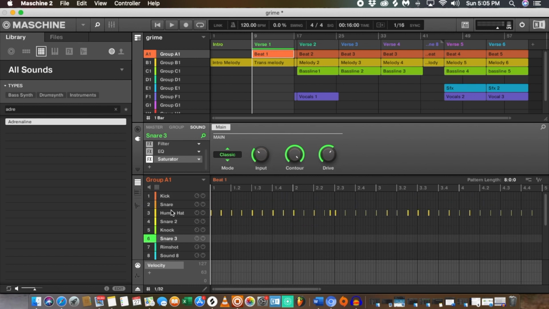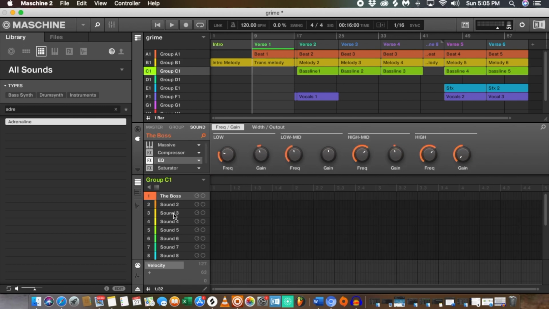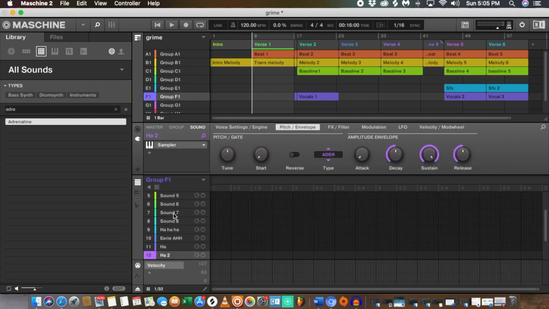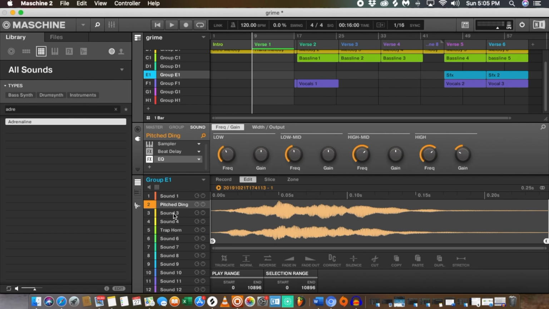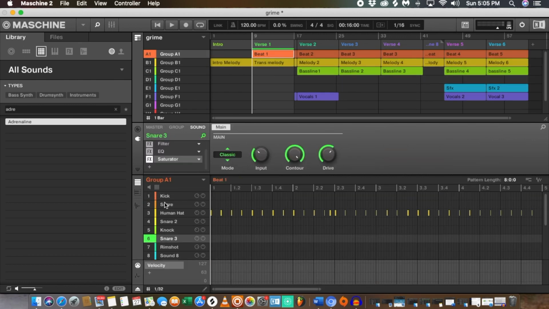So I'm going to go ahead and switch the group, and as you can see, it changes the parameters of the group. And you can also see what sounds are absent, what's not being used. So I guess we'll go ahead and give a little sample of what I'm working with here.